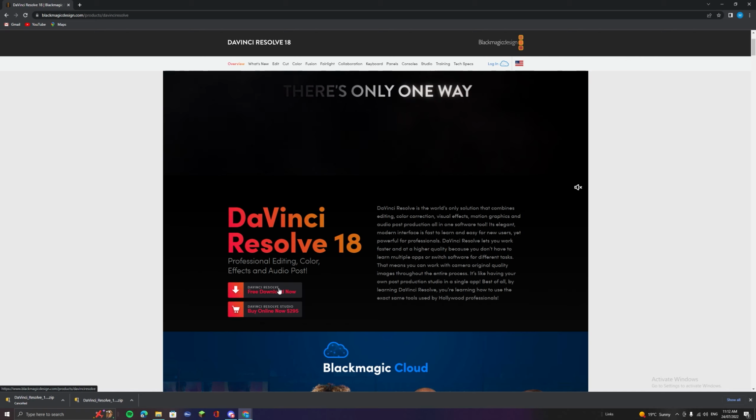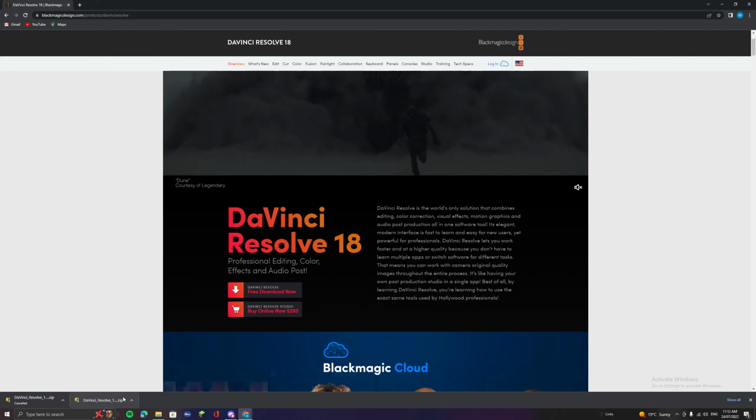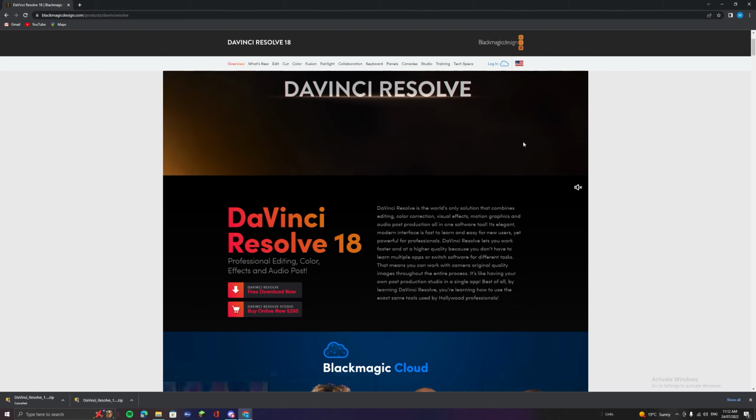Make sure you don't press this. You'll see a few prompts. You're gonna want to go with this one here and not this one unless you want to pay money. It's a lot more expensive and a lot more complicated, especially if you're just starting out. So once that's downloaded, you should see a prompt. Just open it up, extract the file.